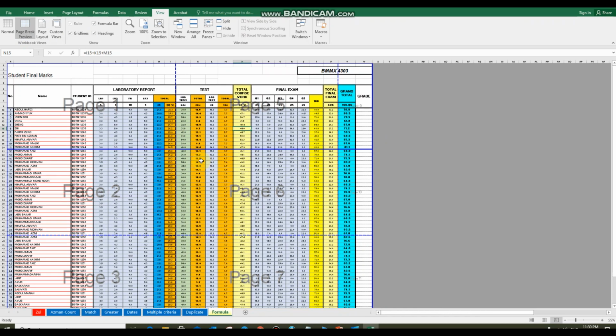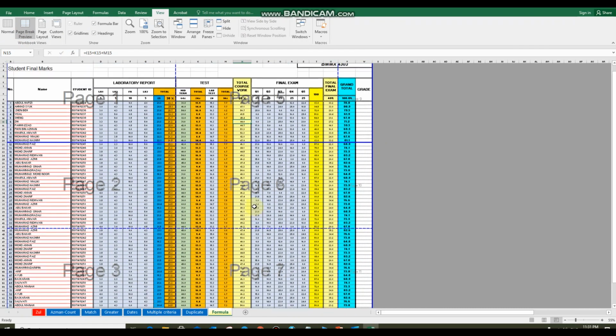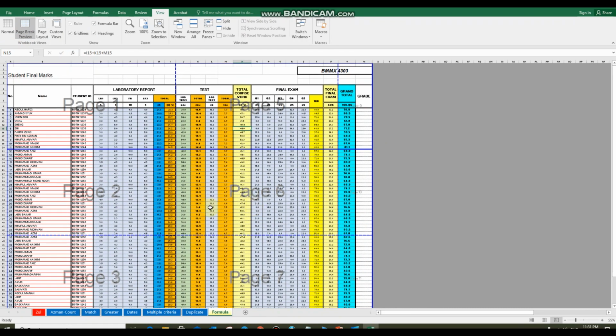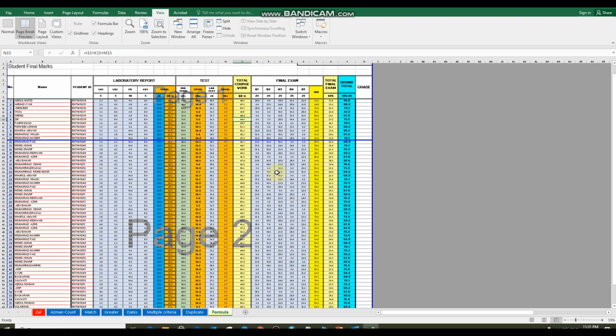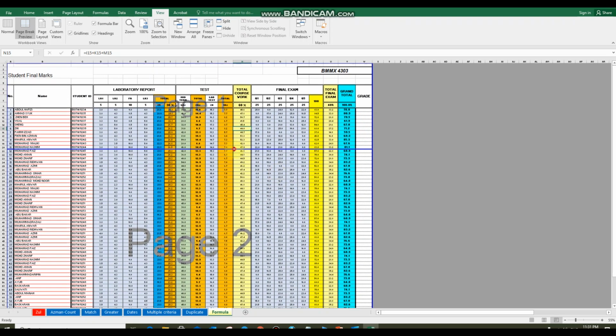As we can see here, this is the preview for page break. We have 8 pages, but as I mentioned just now, we need only 2 pages. So we need to adjust it. We just click here, so we already have 2 pages. We can click and drag anywhere that we want. Let's say we want to put it at the middle.